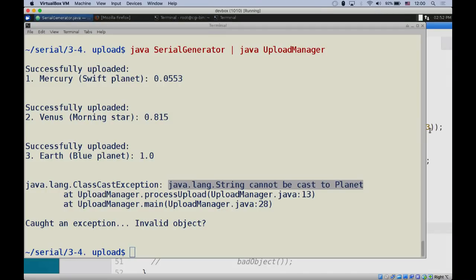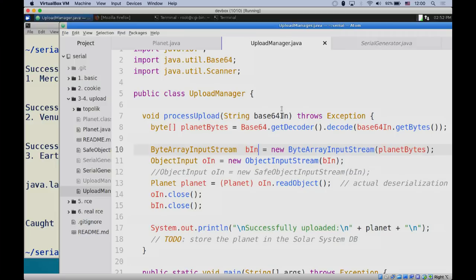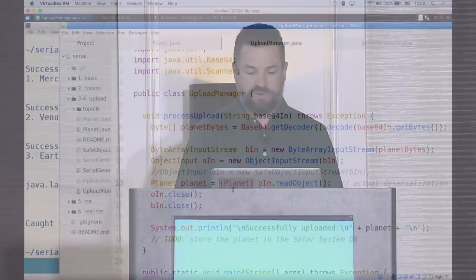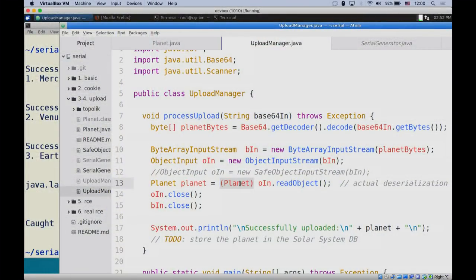which suggests that this method, read object, did actually return. So the object was deserialized. That string was deserialized. The exception was thrown here when we tried to cast it to planet, because string and planet are not compatible. You cannot cast one to another.